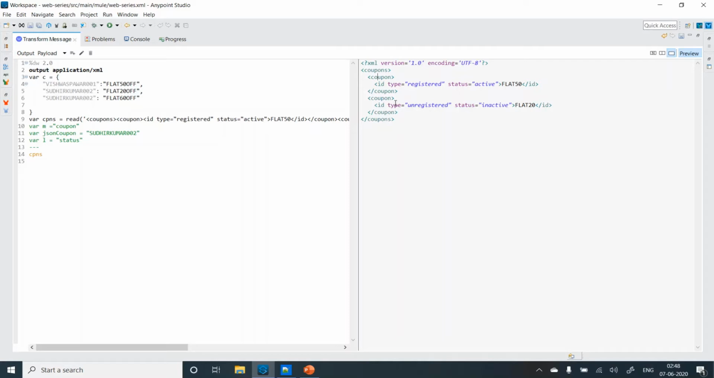So directly hard coding it as coupons dot star coupon, like we do in JSON. If we do JSON, cpns dot star coupon will give us an array, right? Okay, there is some problem. Okay, cpns dot coupons then dot star coupon. Yeah, so we get this array.